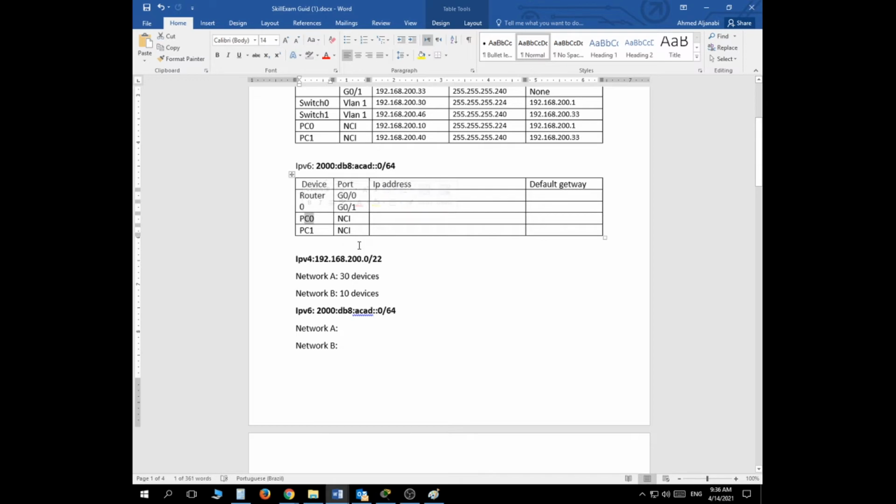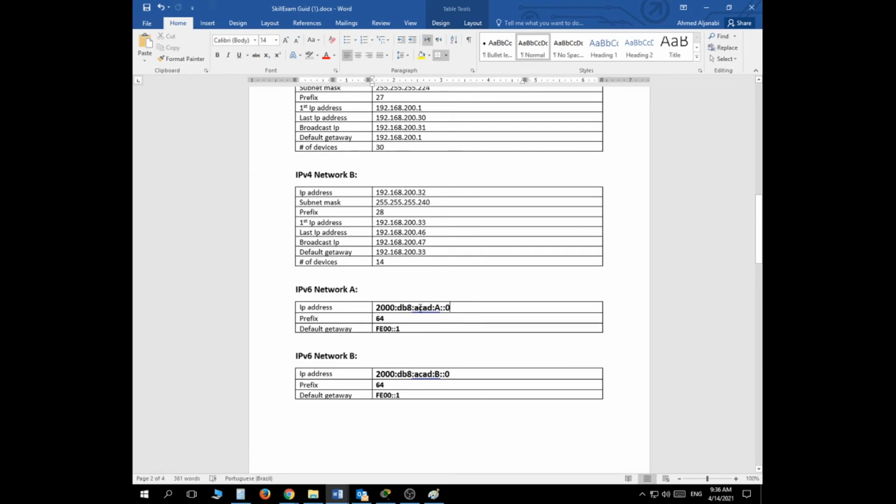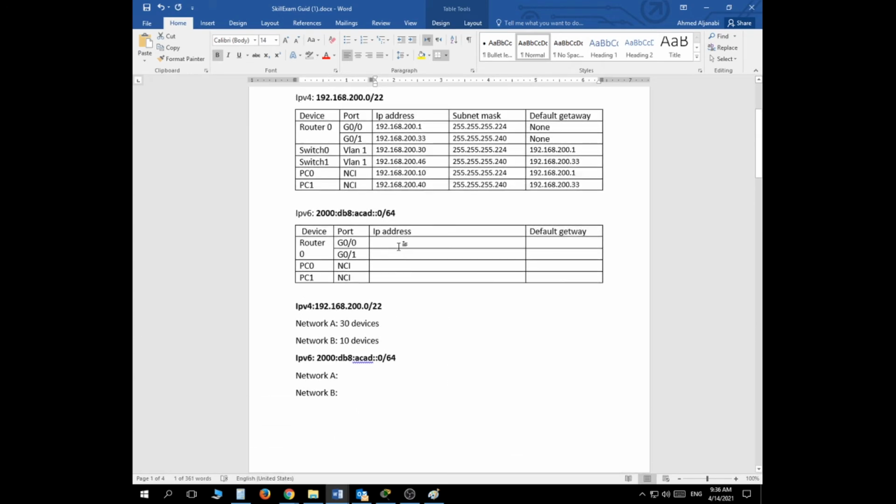Well, now, here's one thing you should know. We do have a lot of choices here to work with, and I am just going to go ahead and use the first available IP address as the default gateway here. So I'll just put this as 1. And for the second, well, let me just extend this one. I'm going to put B here, and I'm going to use the first one.